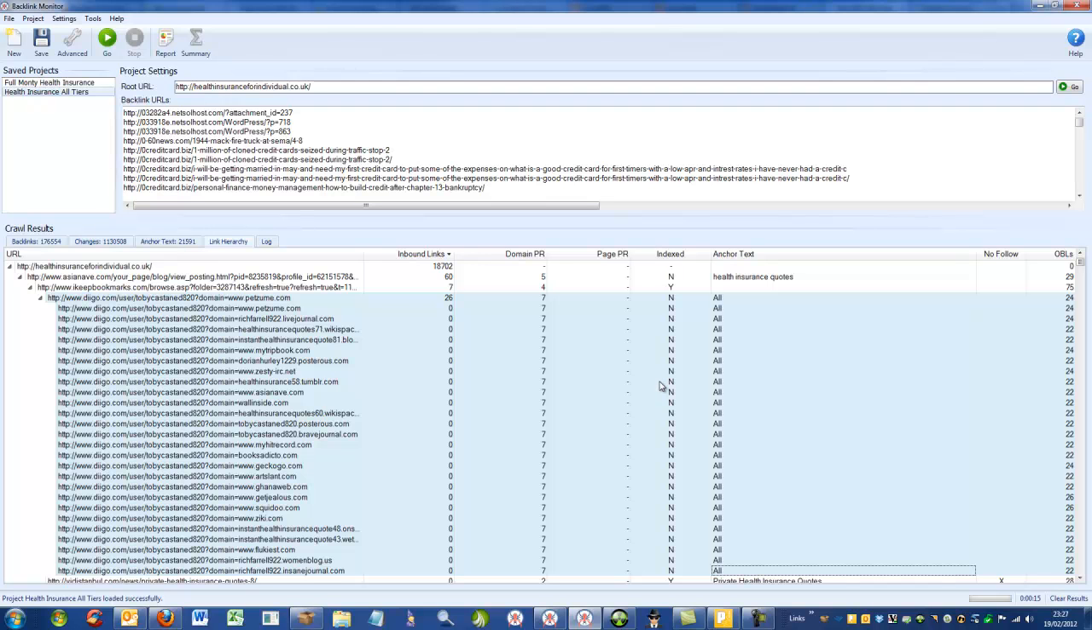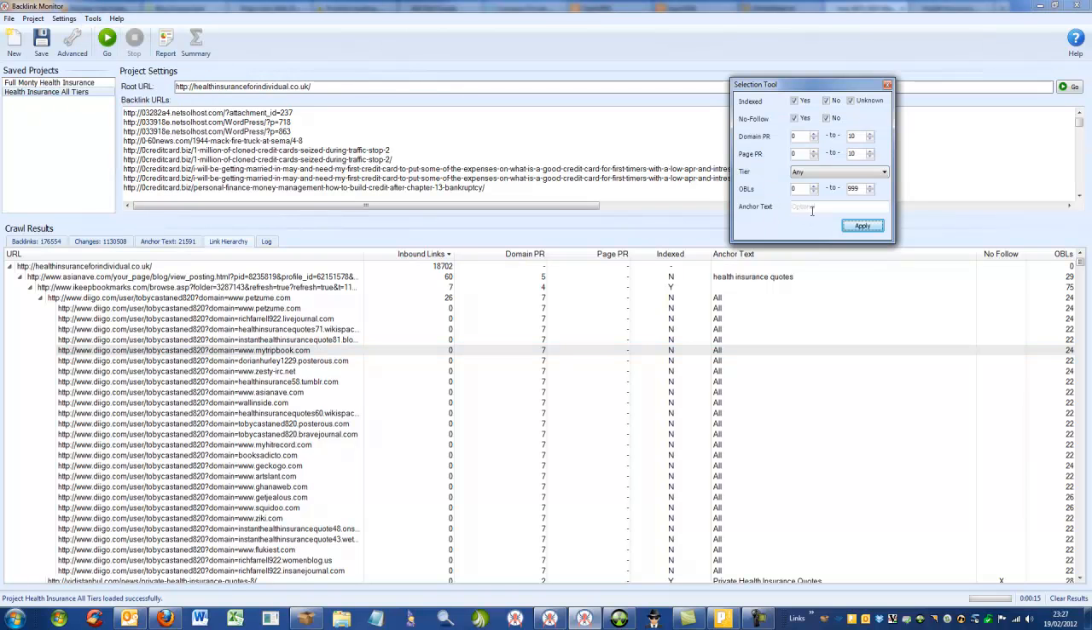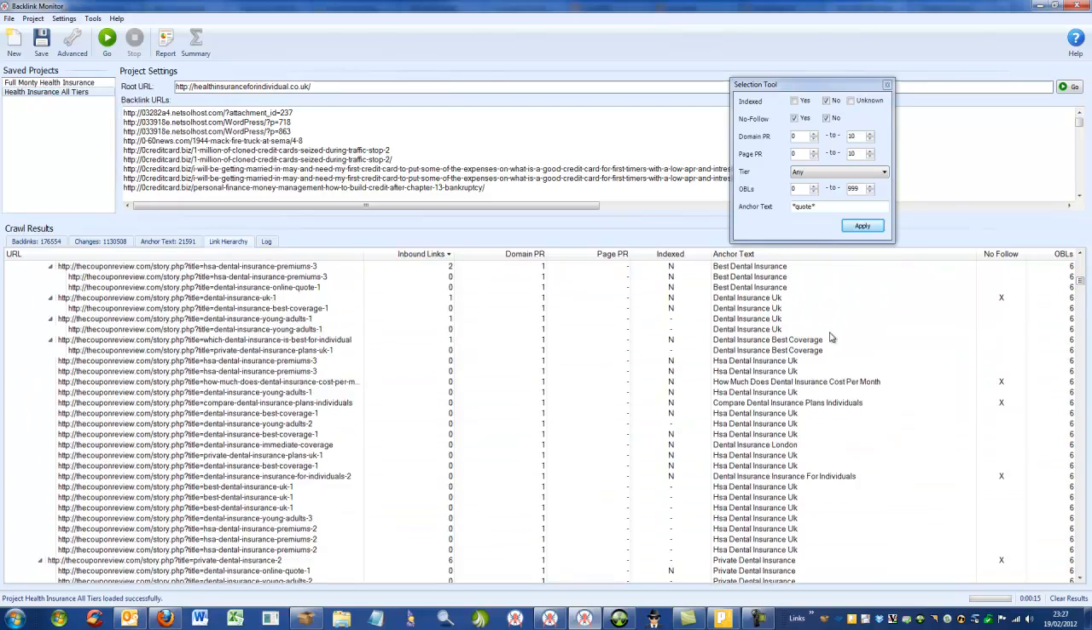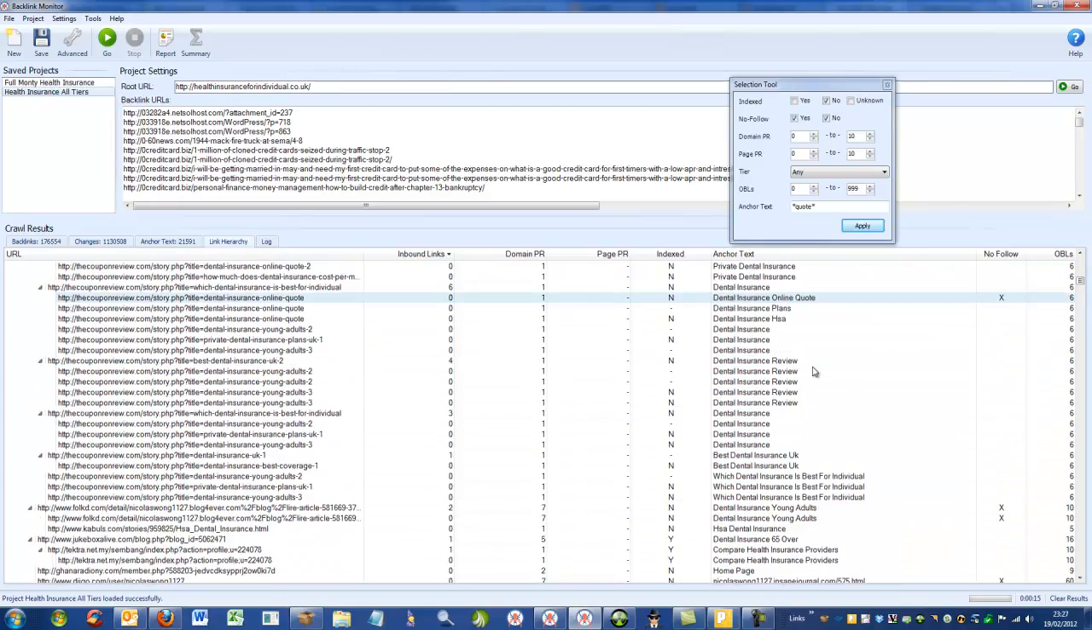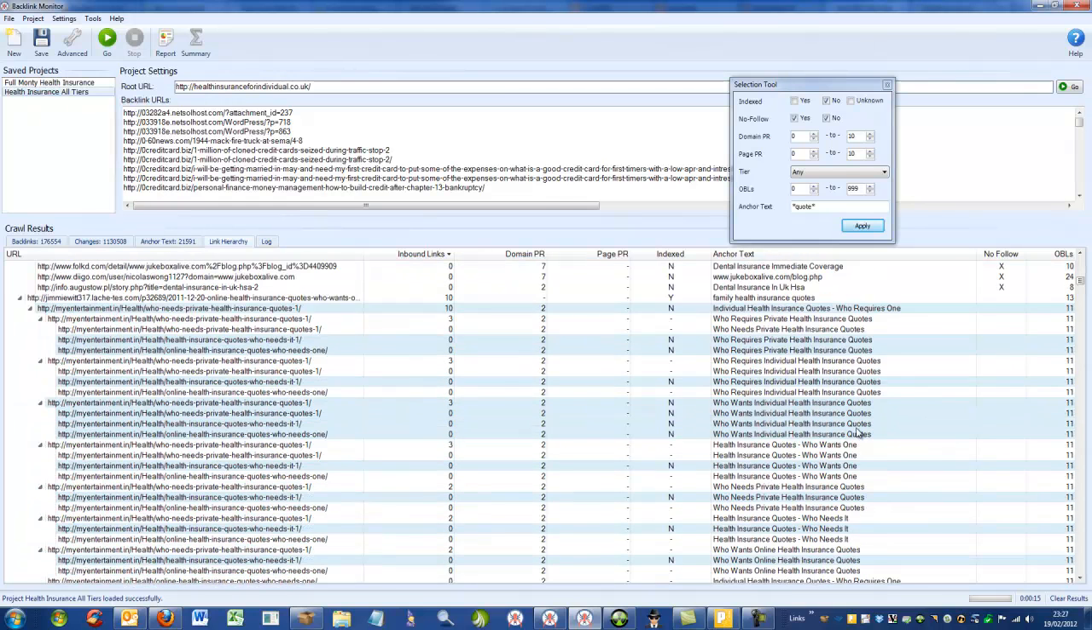Really, my plan for this particular site is to target specific keywords, applying these filters. So for example, if I wanted to look at my non-index links from any tier, I just apply the filter again and hit apply. Amongst these 176,000 links, it's automatically filtered the particular links with the anchor text that I need.